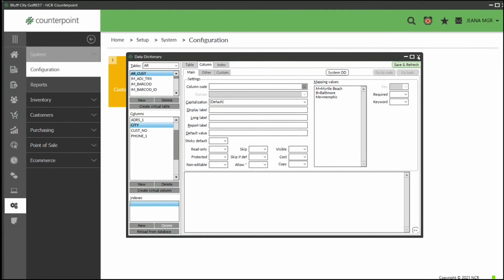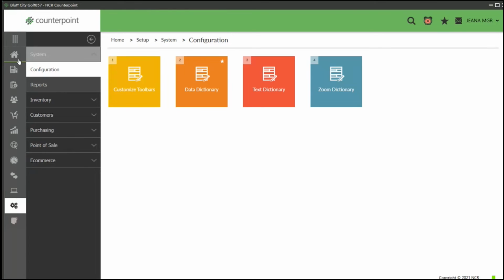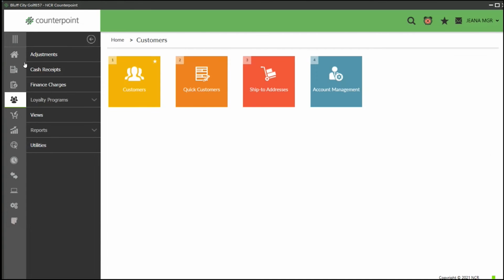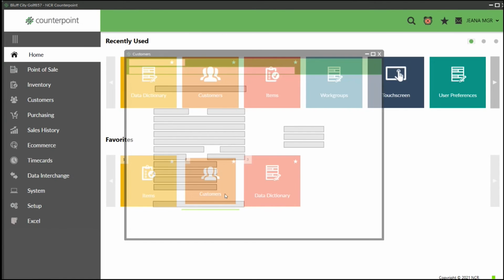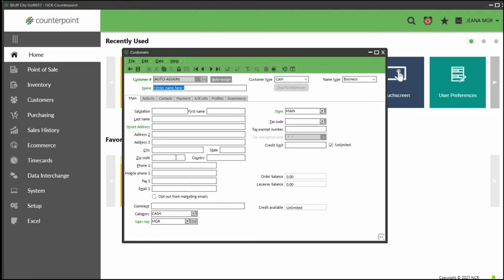So I'm going to close out of here. This is a really nice feature, by the way. Customers, well, I got it right here. Customers. So now when I come down to the city field and I type M, press my enter key, I get Myrtle Beach. If I type ME, press my enter key, I get Memphis. If I type B, press my enter key, I get Baltimore. Now let's say I have a city that's not mapped like Charlotte, right? I can still put Charlotte in there. It's not going to get mad at me.